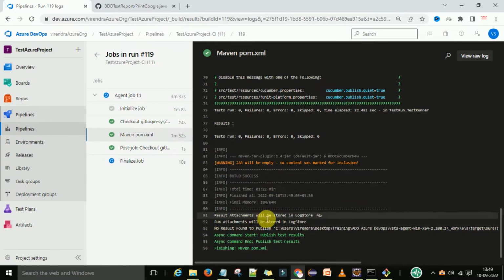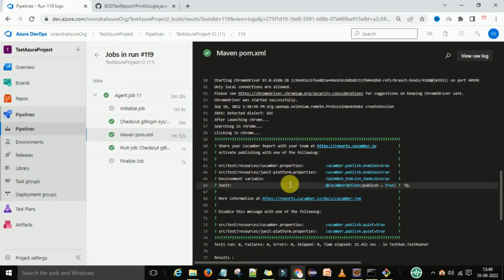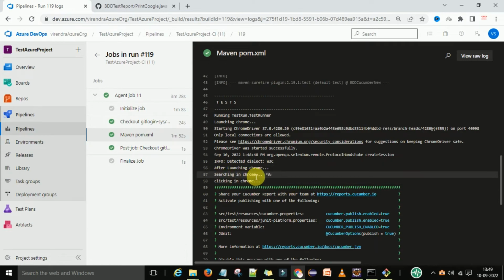Now finally you can see the automation script is executed successfully. The build is successful, with the test results, and it finished the Maven pom.xml file. It is searching in Chrome and clicking in Chrome. So now you can see this code is running in headless mode. Like that you can run your automation script in headless mode.